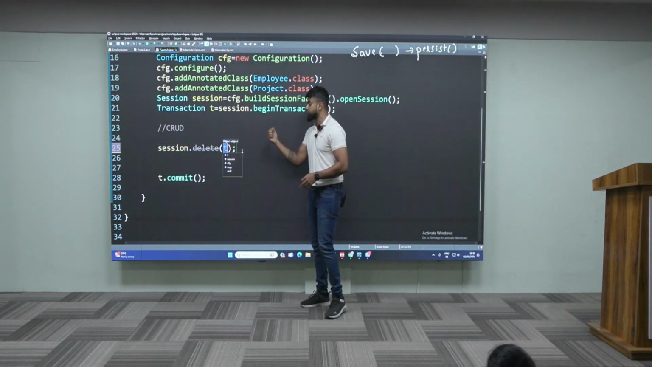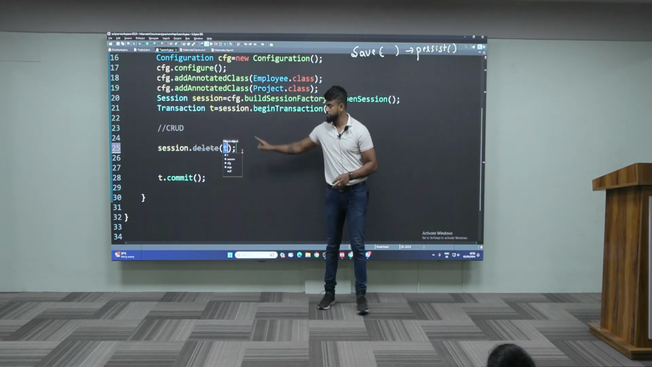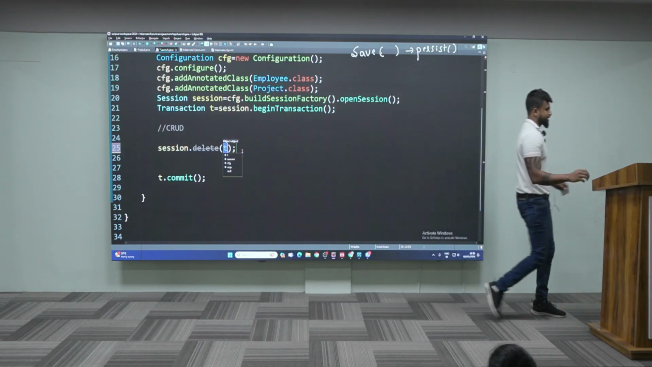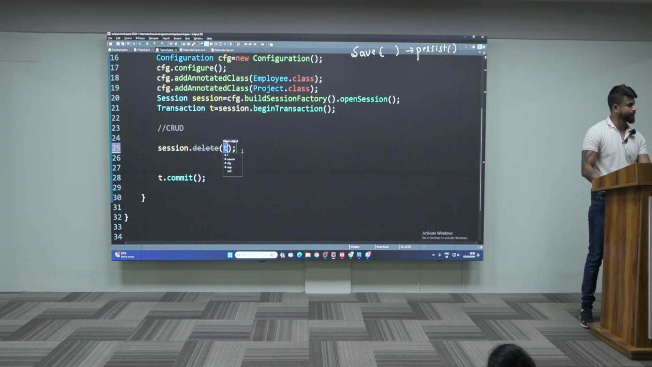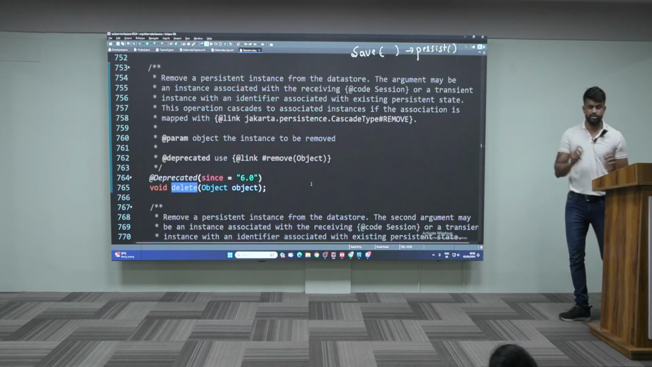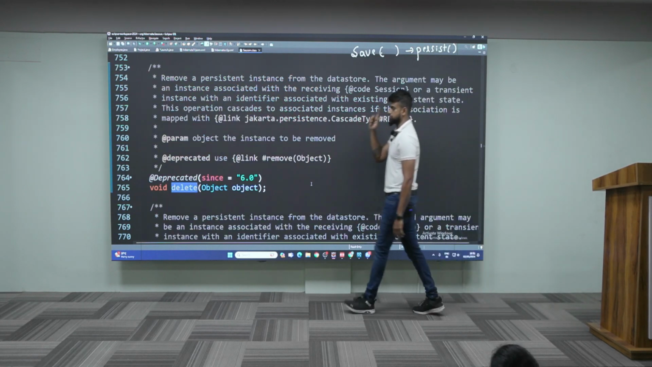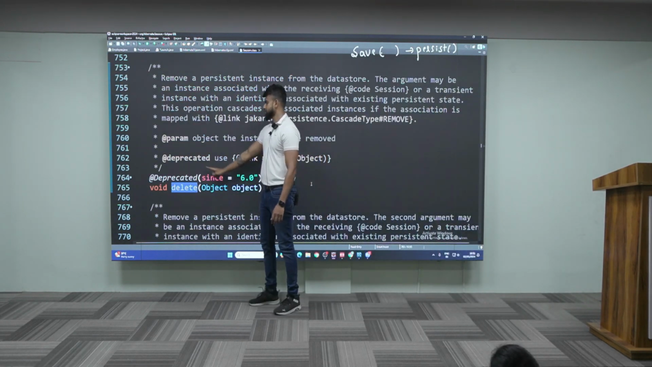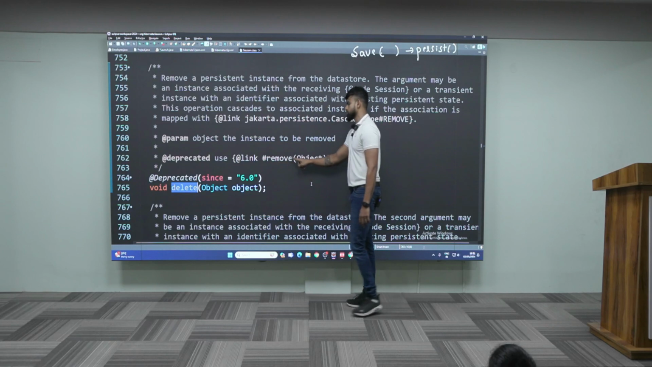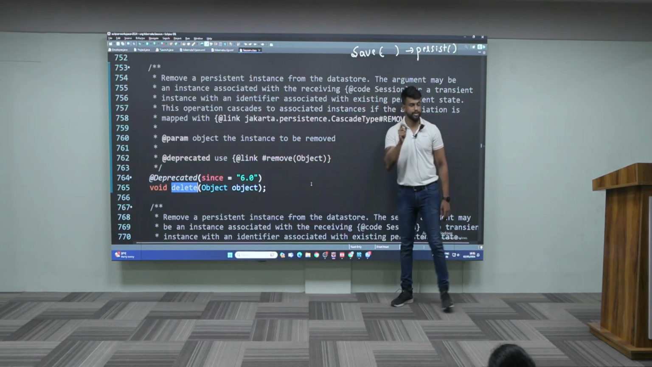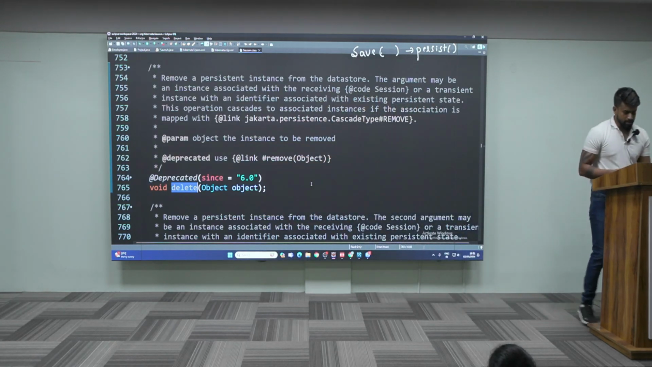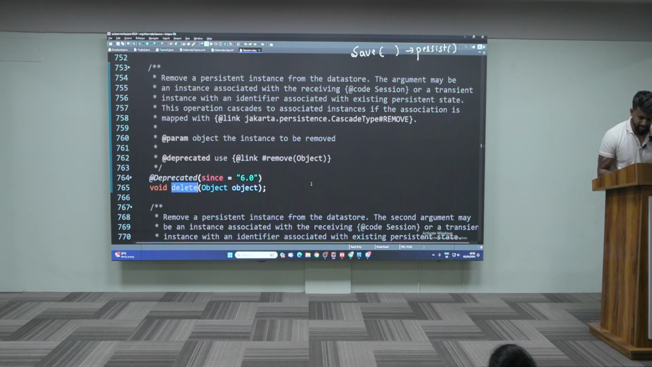Means a high performance method I should use. Which method should I use there? You ask Eclipse, it will give it to you. What is that, sir? You go here, check the implementation of it. You can notice there, it is also deprecated, and it is telling that you have to use one method. What is it? Remove is the name of the method. Beautiful. So save was the name of the method.